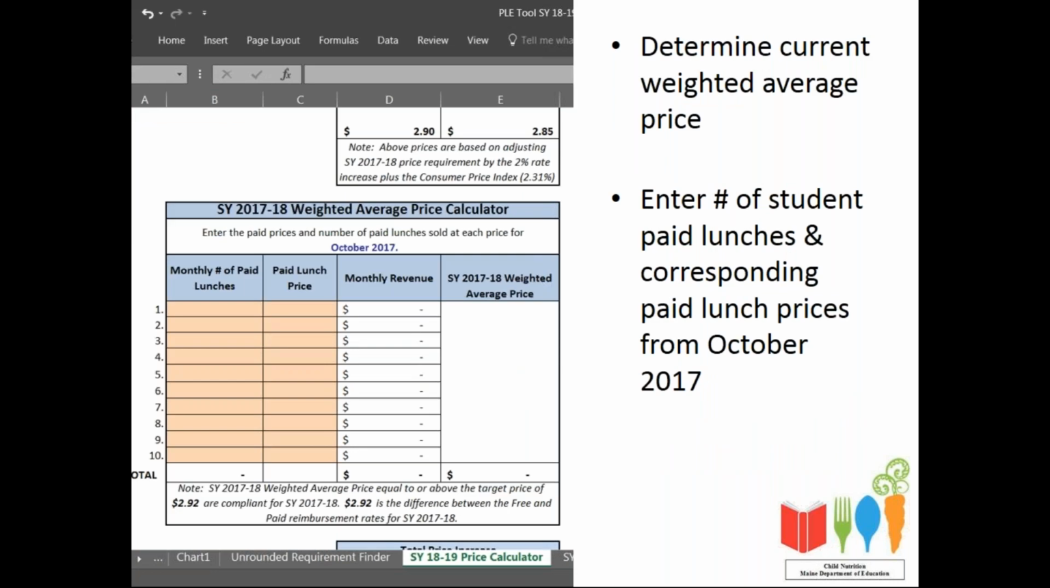We are still on the FY 18-19 Price Calculator tab. Now we will scroll down just a bit to the section that says FY 17-18 Weighted Average Price Calculator. We are going to calculate your current weighted average price, which will allow us to then determine how much of an increase, if any, is needed. We do this by entering the number of paid student lunches sold in October 2017 in the peach shaded cells and the corresponding price.